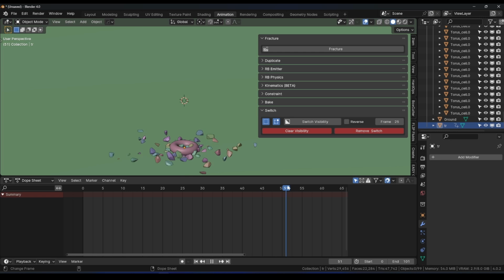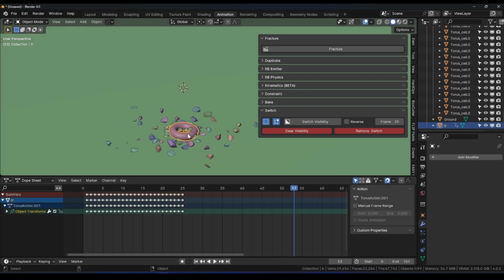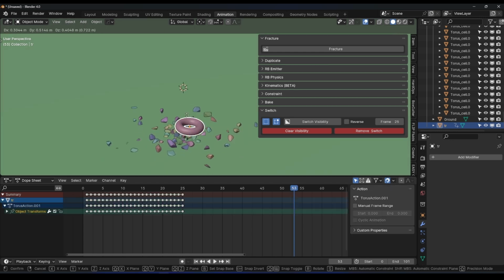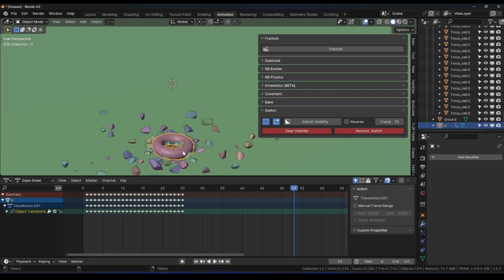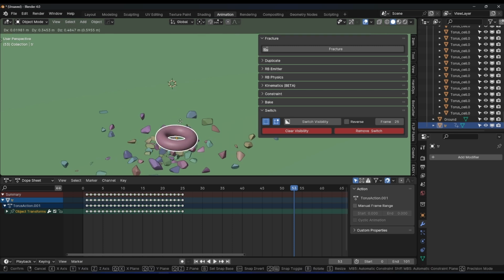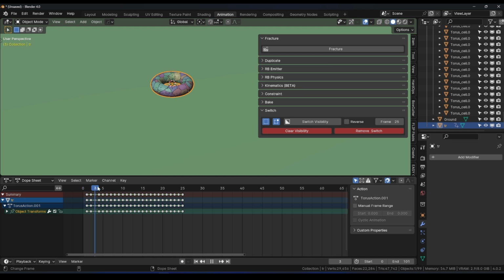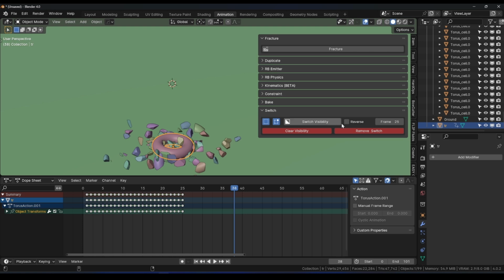Now, as I said, if I select this tool to be the last object, or the active object, it will be the first one to be visible. But what if I want the pieces to be the first ones visible? So I give you this reverse option.